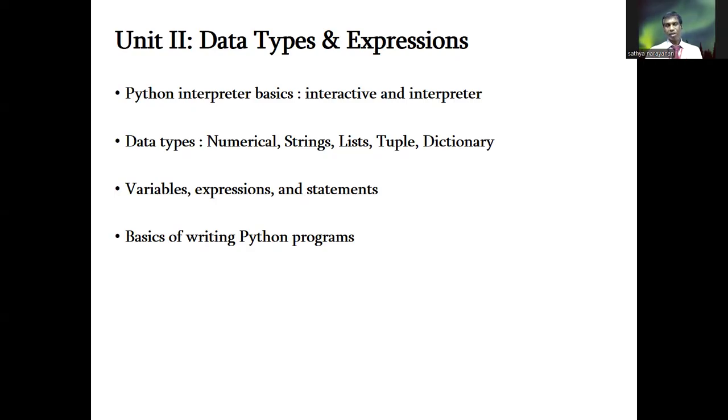Next, we will be discussing variables, the different variables which are stored in a program. Their values are subject to change. And a statement is a mixture of data types, expressions as well as variables. So this is all about unit 2.